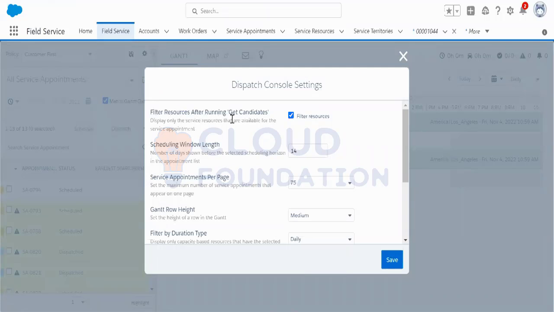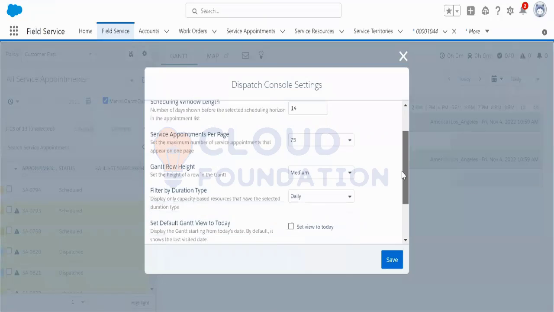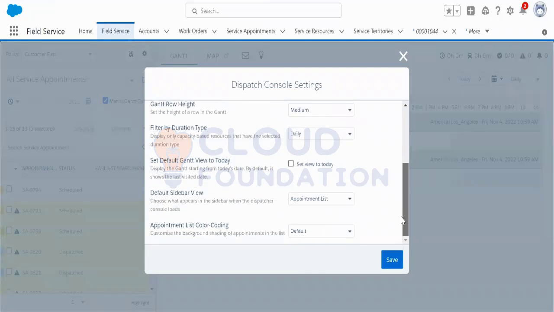There is also filter resources after running get candidates. Get candidates is a feature we will be discussing in a different module. So these are the settings you can do from here, like the brand color coding. This is the front-end thing you can customize from here.